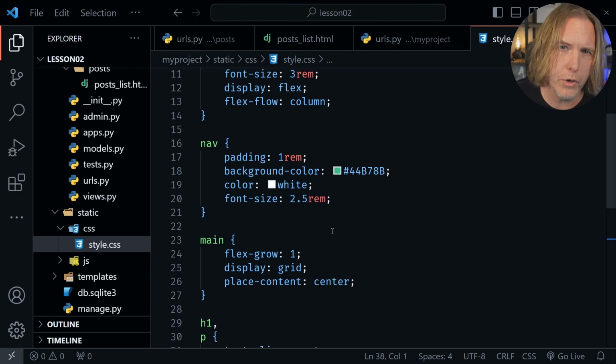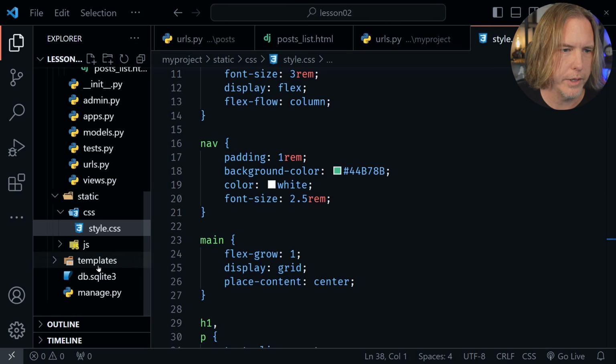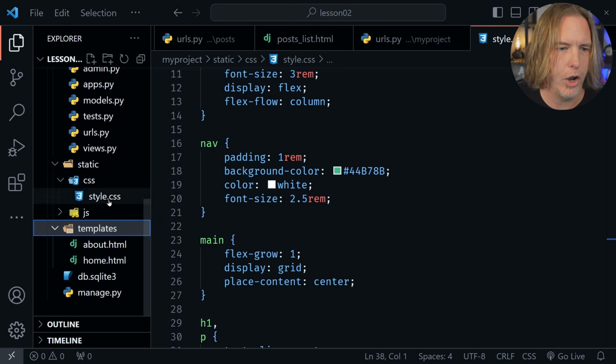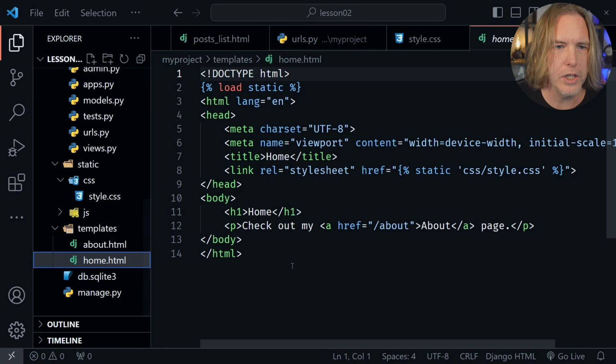But now, if I go to our top level templates directory that we have in our project, we still have the home and about pages. Let's click on home here, and let's change a few things.